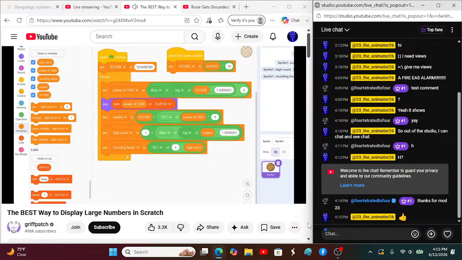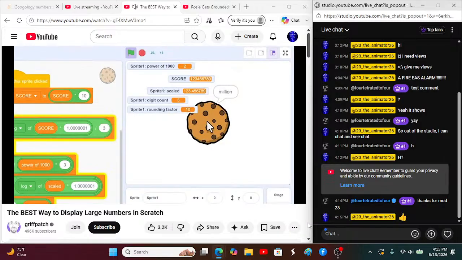Let's just test this by clicking the green flag and see what the rounding factor looks like. It should read off as 1000, 100, 10, and cycle back around.